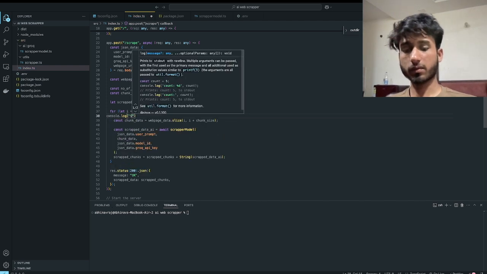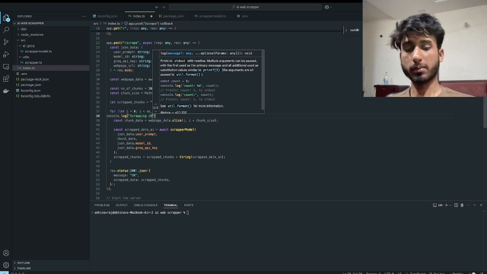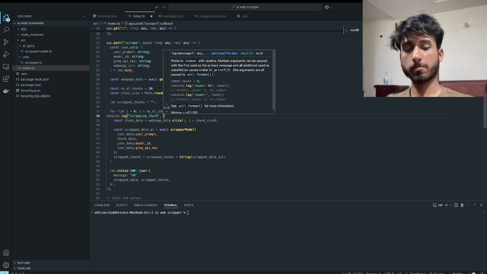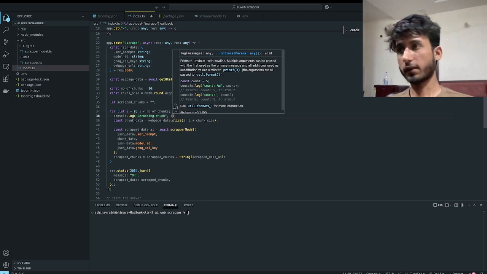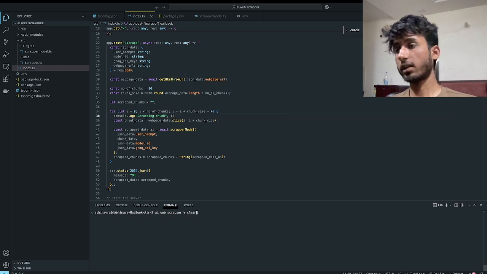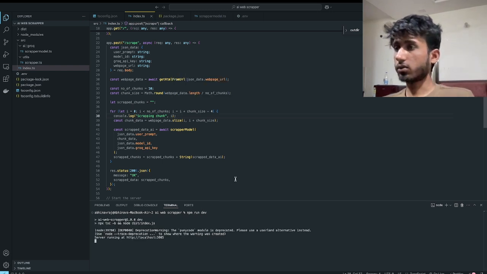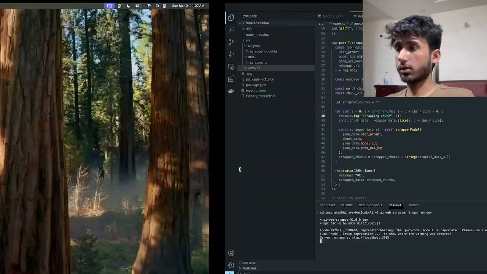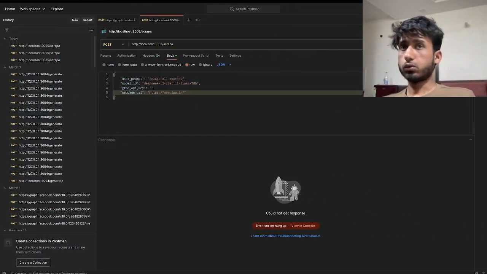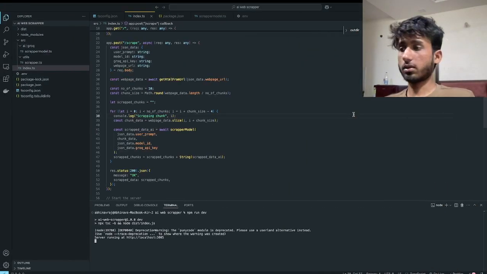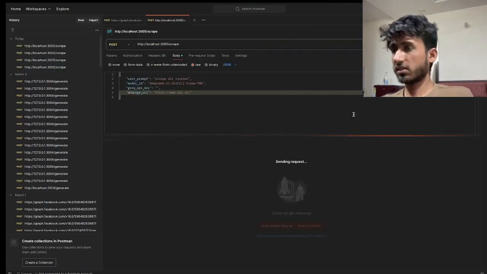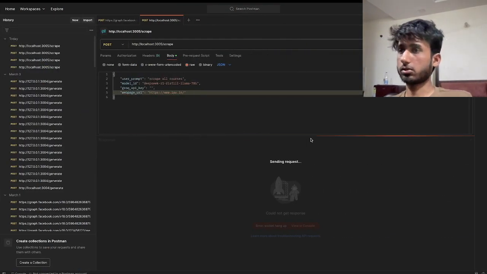And one more thing, let's do this: console.log scraping chunk, so that we know how the program is performing, so we have some idea of it. Okay, the code is running now. There is no error till now. Okay, fine.